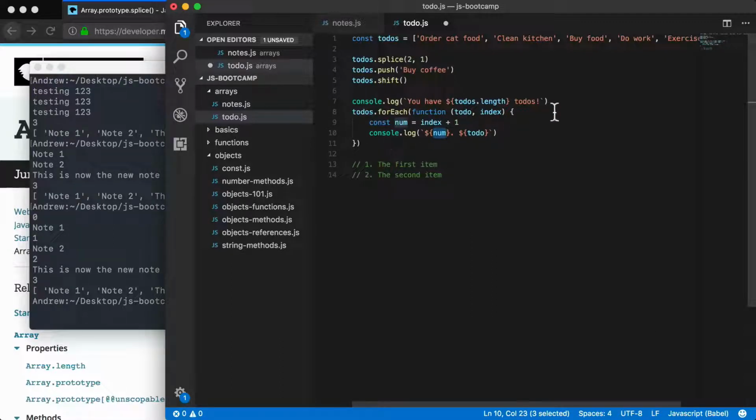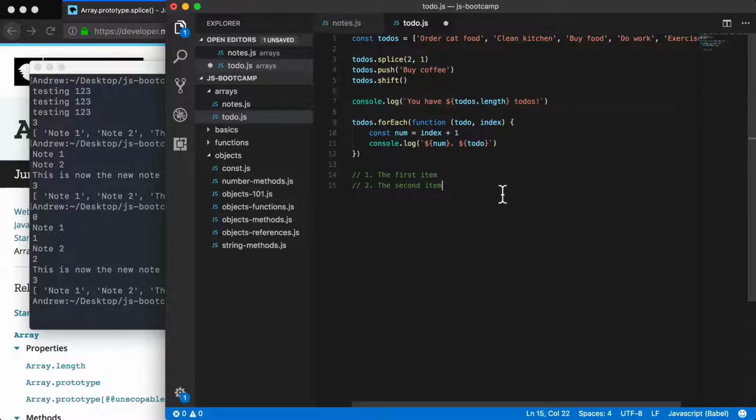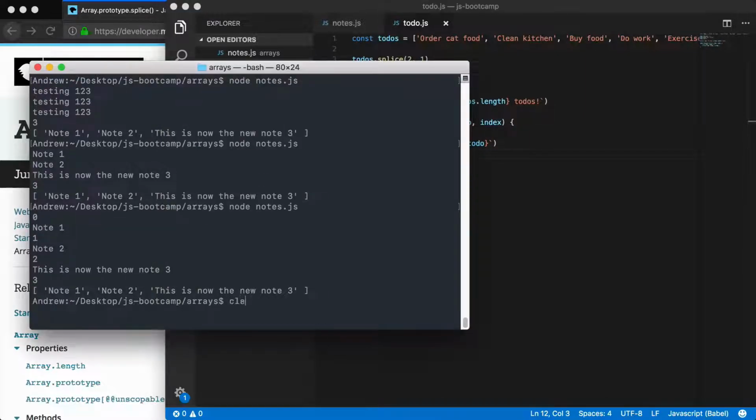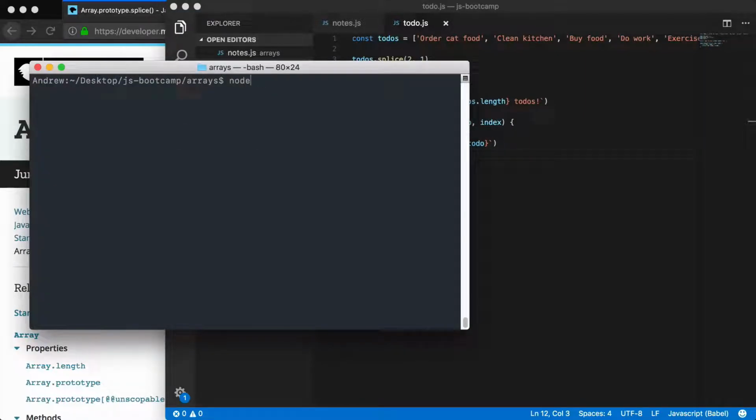Now that we have this set up, let's go ahead and remove the comments down below and actually test our work. I'm going to save the todo script, use clear to clear the terminal output, and use node todo.js to run it. When I run the script, what do I get? I get you have 4 to-dos, and I get my 4 to-dos. Number 1, clean kitchen. 2, do work. 3, exercise. And 4, buy coffee. So there we have it.